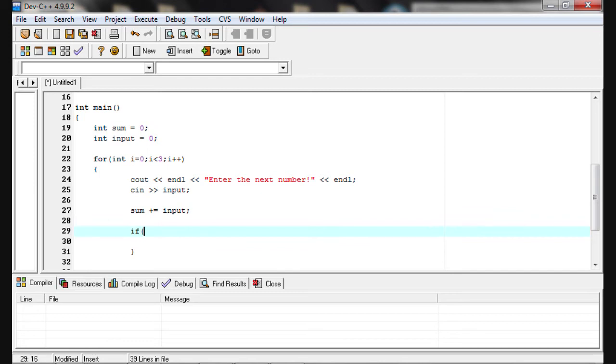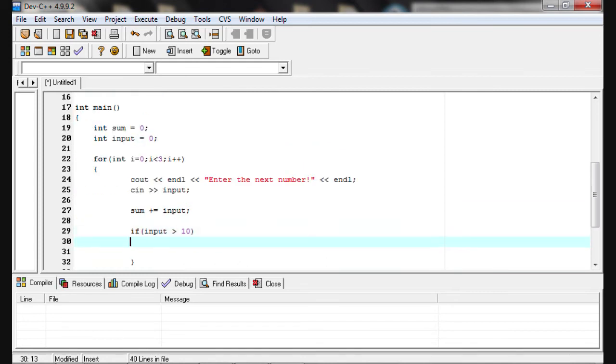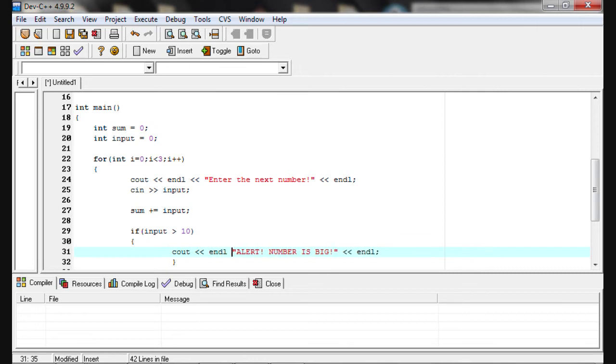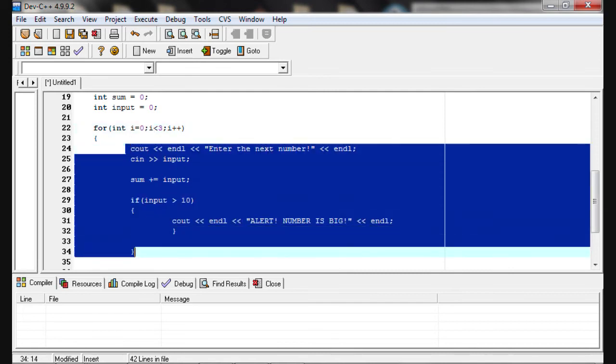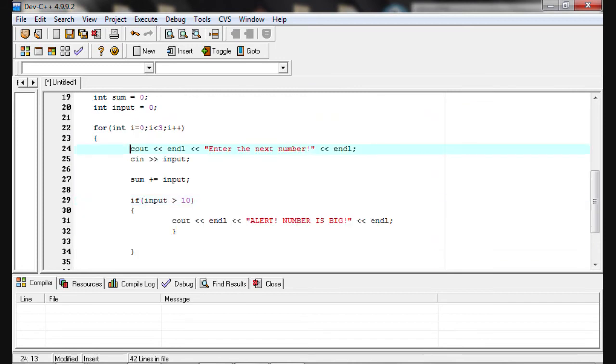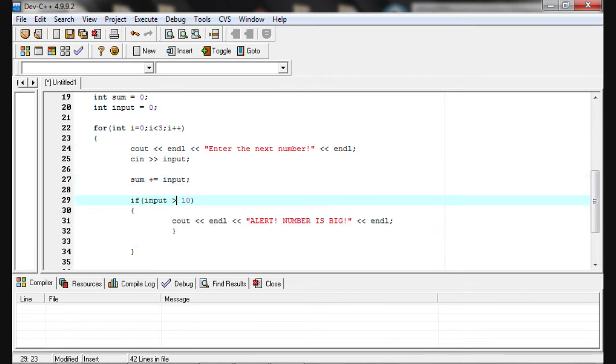Then we're going to have an if, which is just going to check the input. So I wanted to say that if the input is greater than 10, we're going to output an alert. For no particular reason, just to show you how an if works. So we're going to output alert, number is big. So that'll be nice to show on the screen. Now if you look at this loop, it's going to run 3 times. This entire loop will run 3 times. So it'll say enter the next number, you enter, it'll increment sum, it'll check, start again for 3 times.